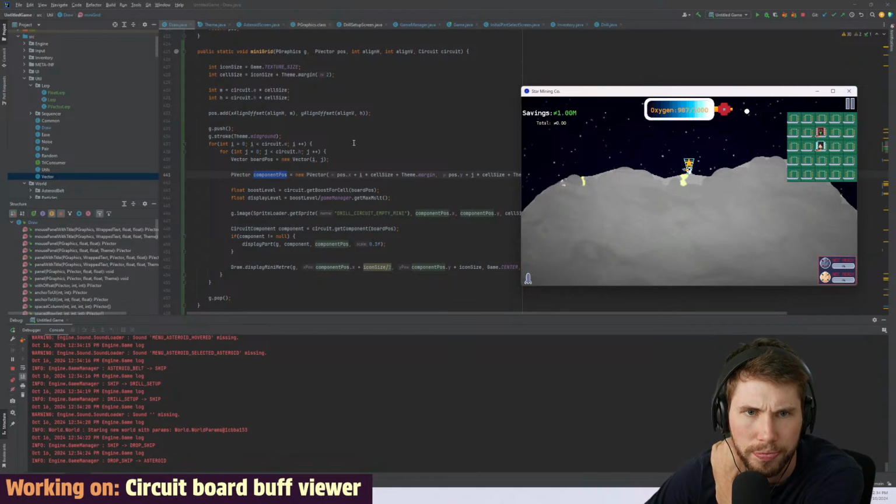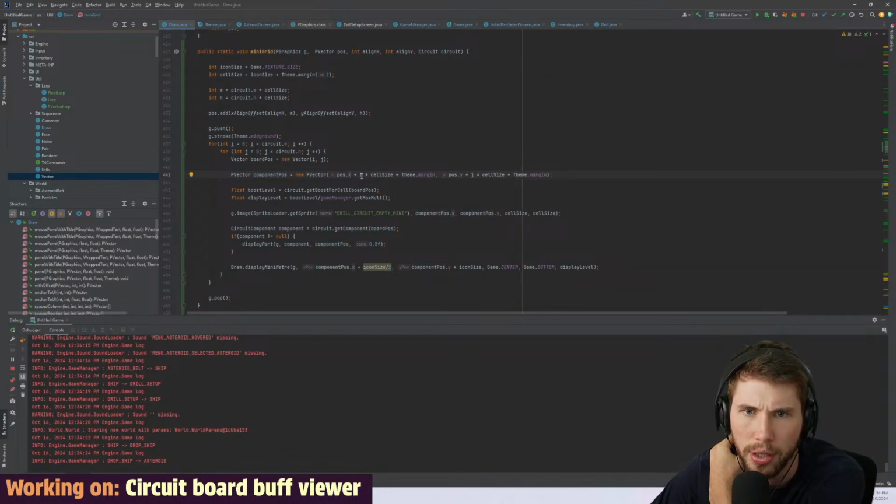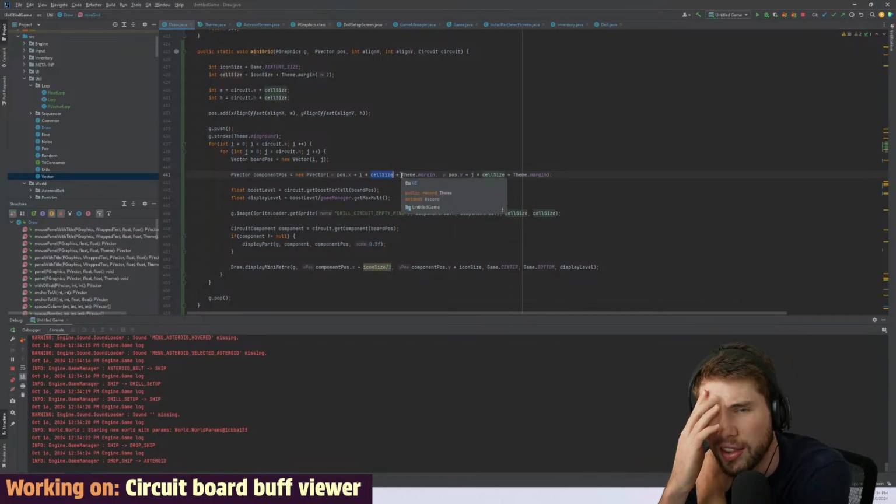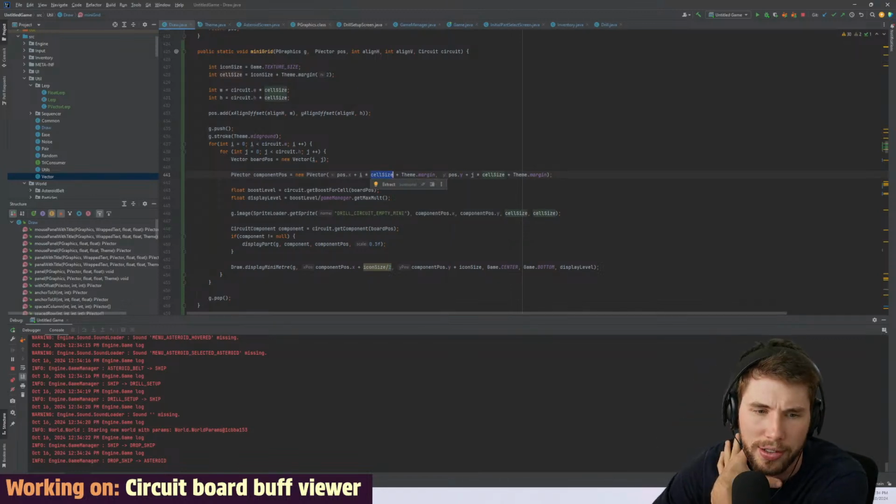What is going wrong? So going through each thing. Oh. That is the cell. Yeah, okay. I know what's going wrong. No, do I? No, I don't know what's going wrong. Cell size. And theme.margin should account for that gap.